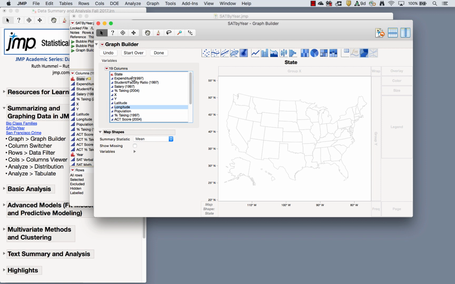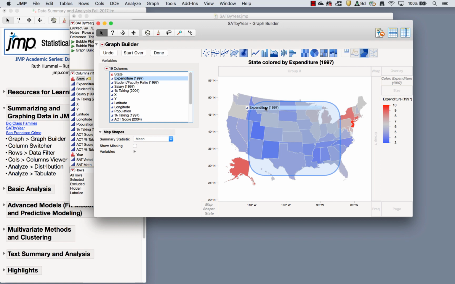Okay, so maybe I want to look at how expenditure on education was in 1997 for the various states. Which state had the highest expenditure? Which state had the lowest expenditure? So if I drag expenditure on top of the map, it's now colored by expenditure, or I can drag it over here to the color box.